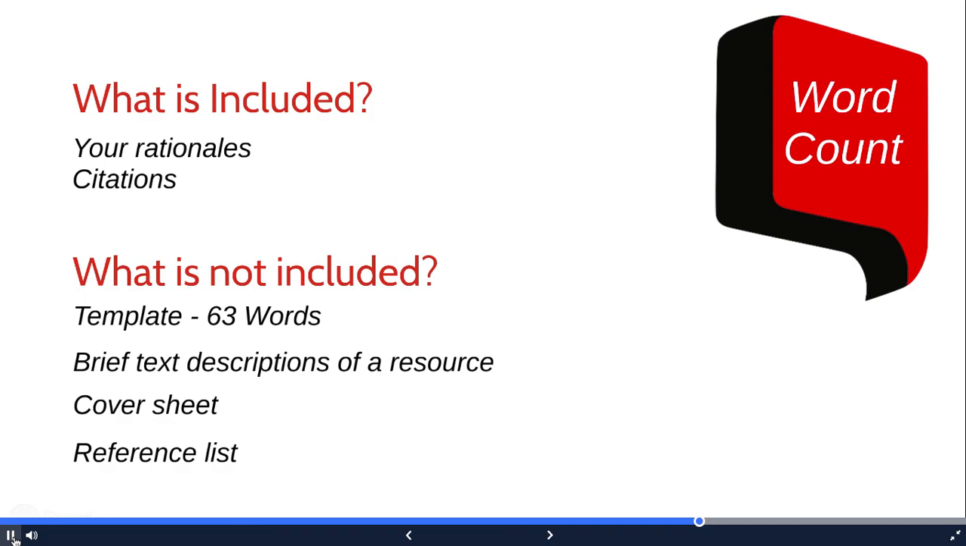Those all important word counts. Okay, so we're just looking at your rationales and the citations inside your rationales. We're happy for you to discount any words in the template for this assignment. When I deleted all of the grey words, which you'll delete as well, there's 63 words in the template, so you can deduct that from your word count.